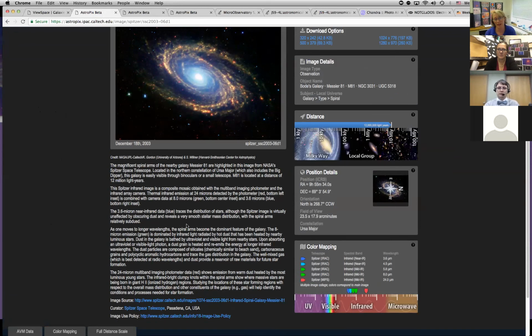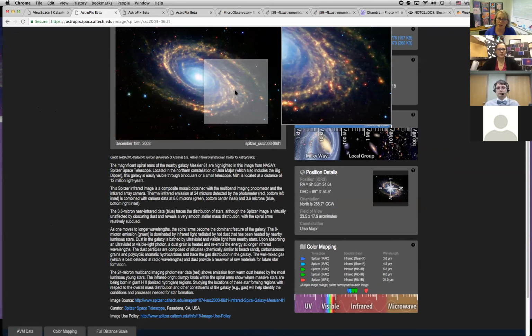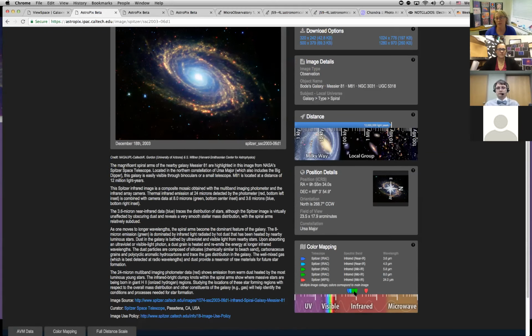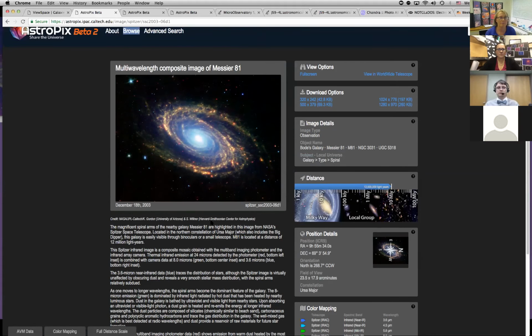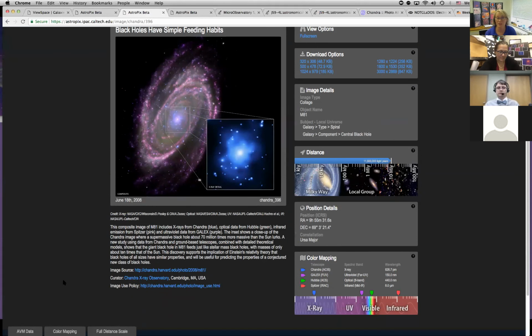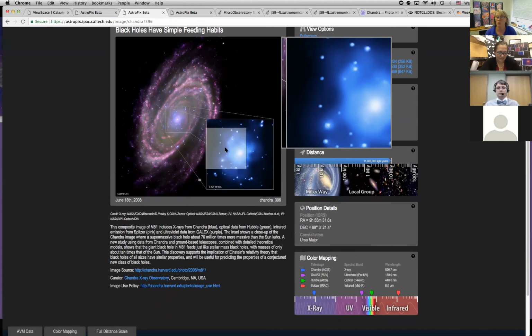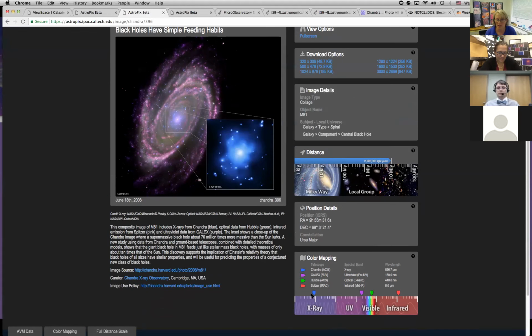So this is an image of the galaxy M81 or Messier 81 in infrared, and you can see that although it's a full color image, each color is actually a different wavelength of light we can't even see, a wavelength of infrared light. Here's another image from Astropix of that same galaxy, but this time there's an inset from the Chandra X-ray telescope. And so once again, there's something you can't see in the blue channel in this image if you didn't have an X-ray telescope.